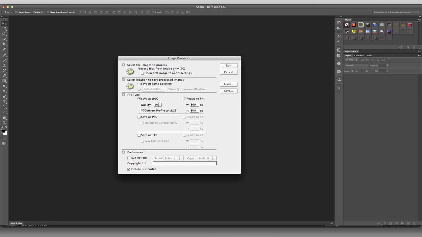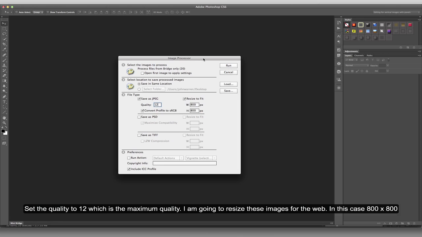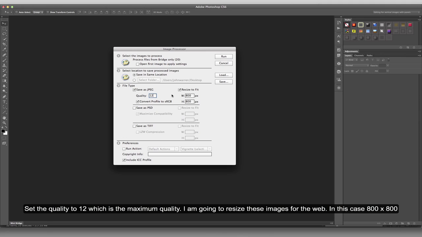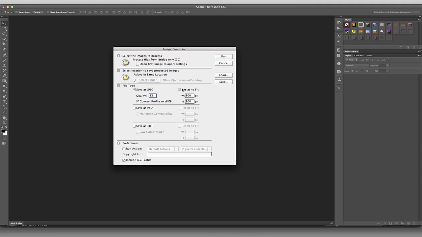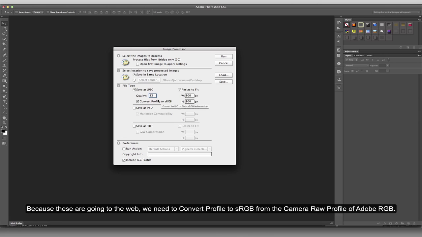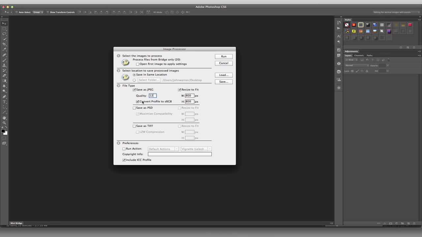stuff. So what I'm going to do is I'm going to set these guys up to a value of 12, and I'm going to limit the pixel width or height based on its orientation to 800 pixels. So I've chosen to resize this, and because they are going, these ones anyways, are going to the web, then what I want to do is I want to convert these to sRGB.